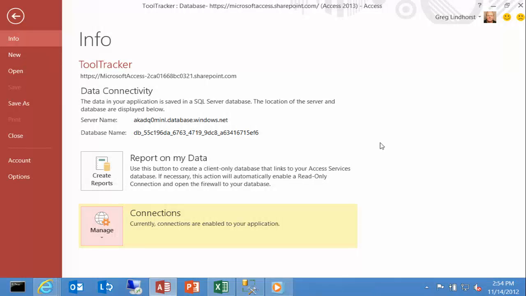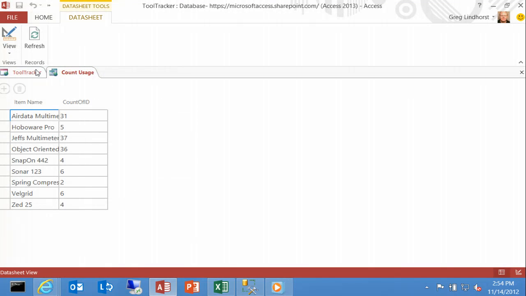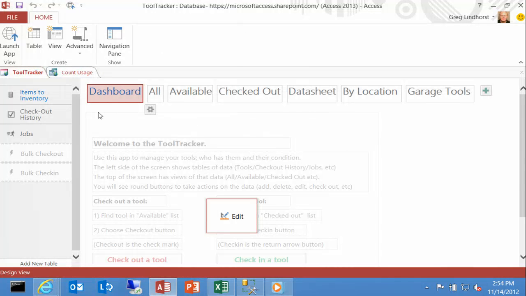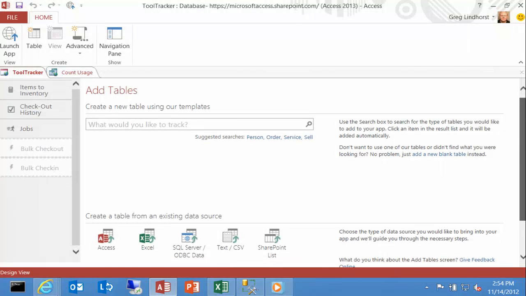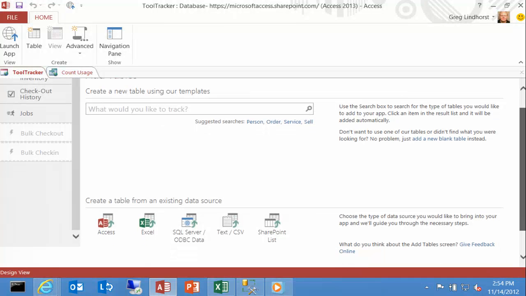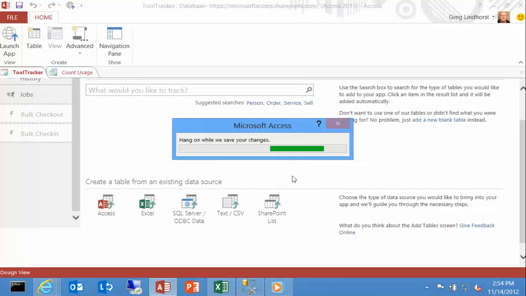There we go. Okay. So what I'm going to do is to add a new table for subcontractors. You've already seen several different types of tables you can add. What I'd like to do is to add a table from an existing data source. There are multiple choices down here. And I'm going to pick SharePoint list.